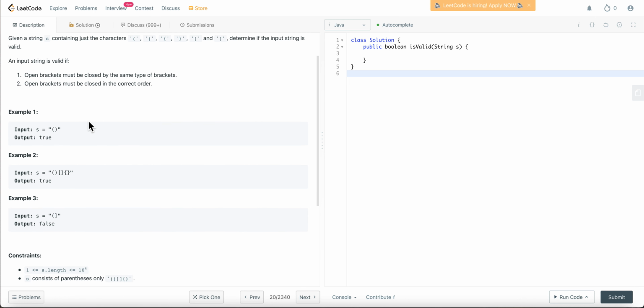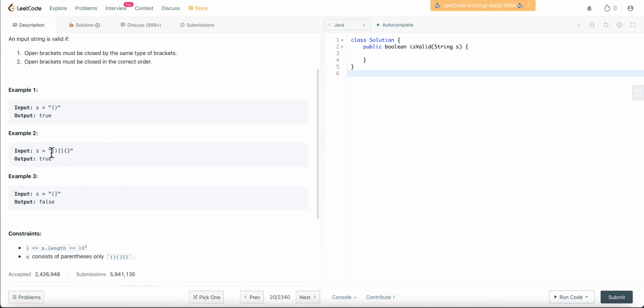So let's put this in perspective. What does it mean? If we have an input string S, you have a pair of parentheses followed by square brackets, and then you have curly braces, right? So that means this is valid. But if we have an opening parenthesis, but we have a closing square bracket, and it's not closed by the closing parenthesis, that means it's not valid, right?